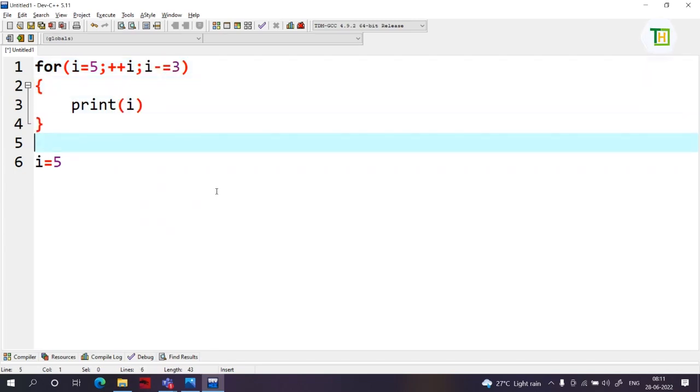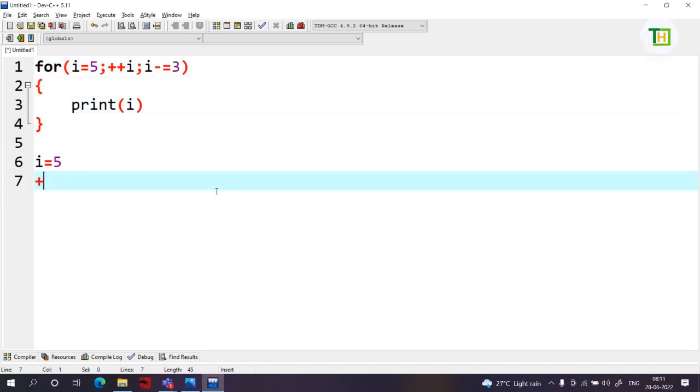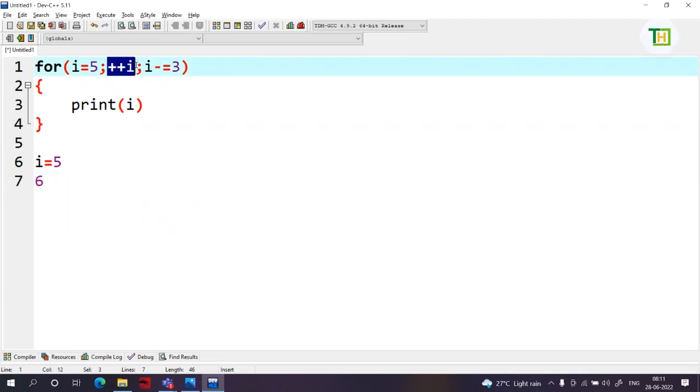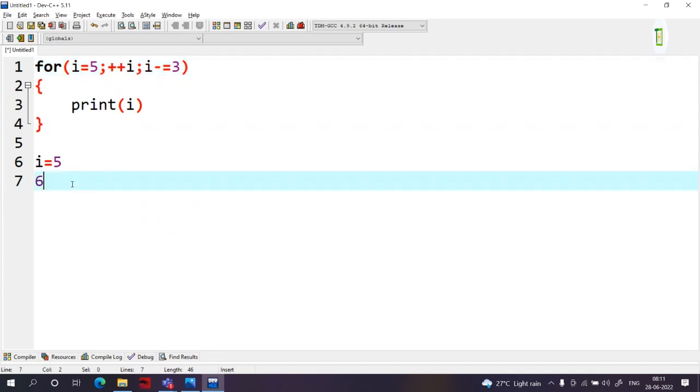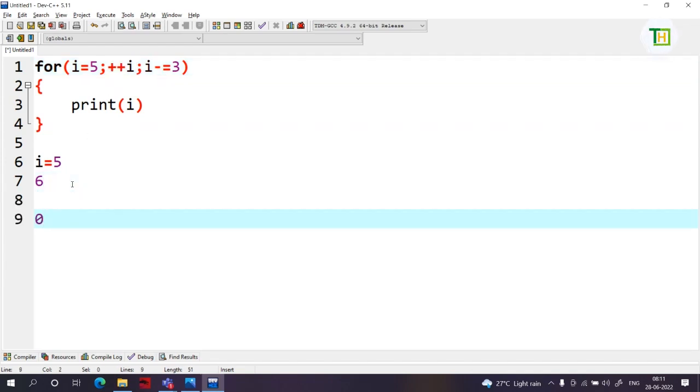Now coming into the condition block, ++I means a pre-increment of I, and I have to check here, is it true or false? Then the I value becomes 6 at this position. And then is it true or false? That is our question here. Definitely it is going to be true. For example, if it is 0, then only it is going to be false.